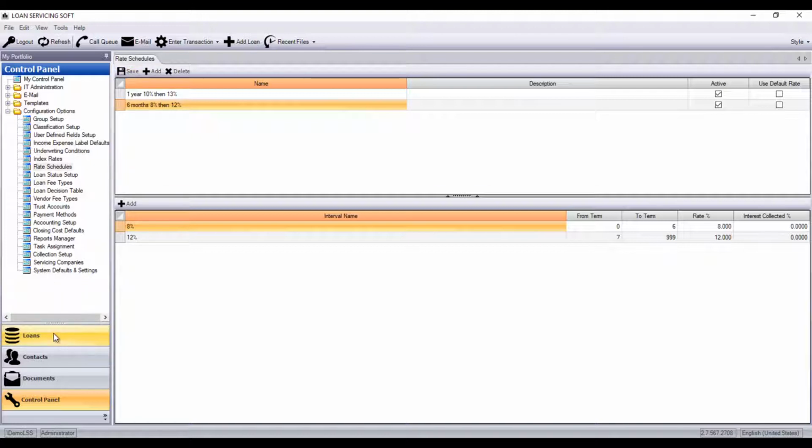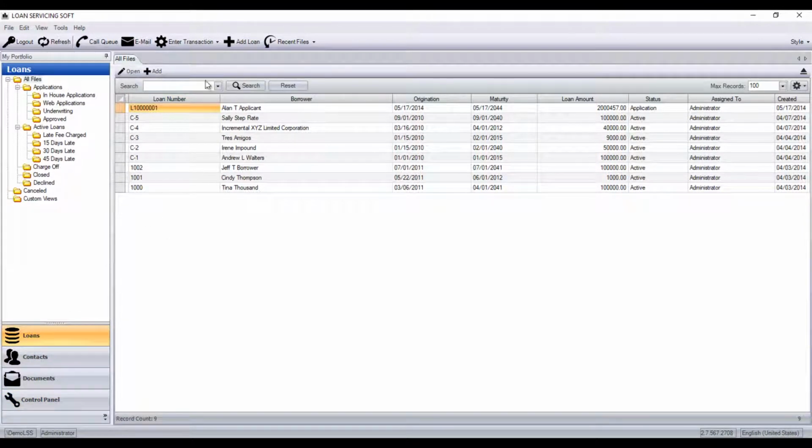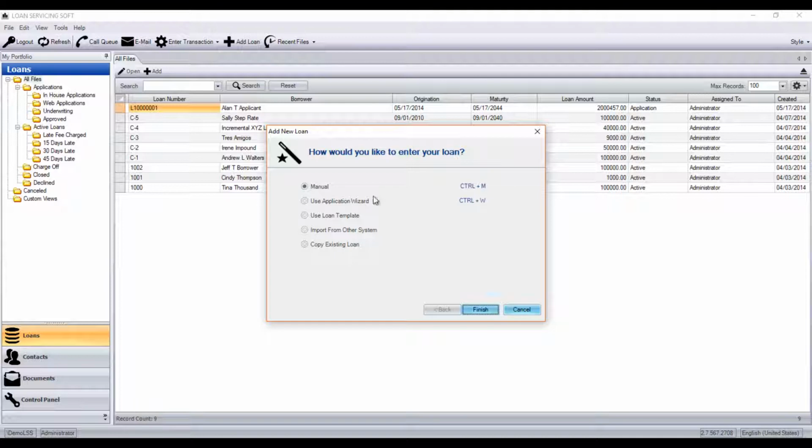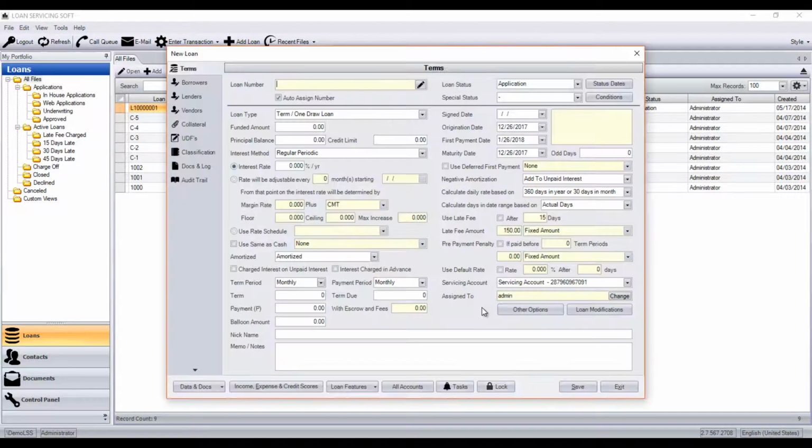Now, if we go over here to loans, and we open up a new loan, we'll hit manual. When you're setting up the loan, after you get past the loan type and the funding amount, principal balance, and interest method, you then have the interest rate options. This button just controls the fixed interest rate. We have adjustable rate, and then last but not least, we have the rate schedule option. So we just set up a rate schedule over on the control panel, and now when we want to use that rate schedule, we hit this button, and then this drop down gives us all of the rate schedules that we've created that are set to active.